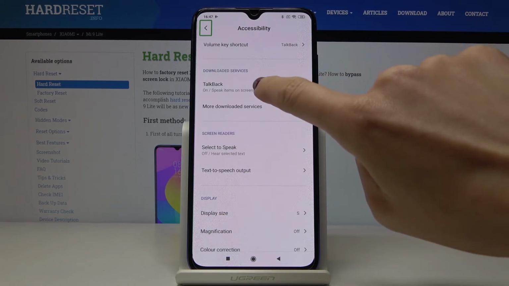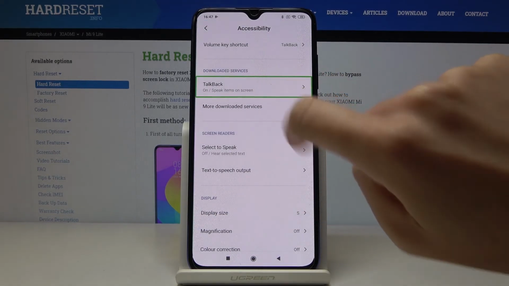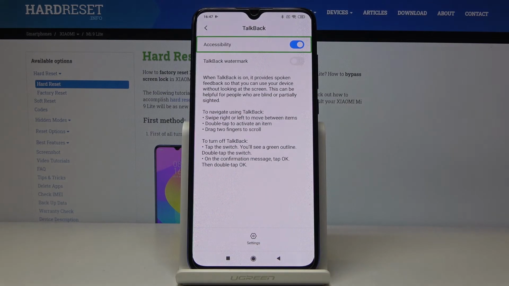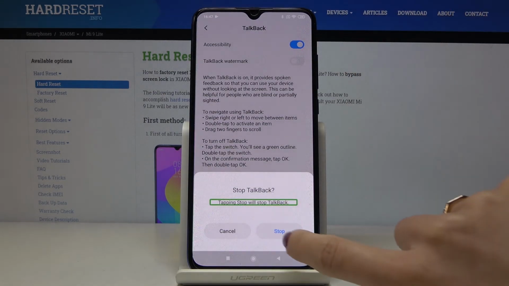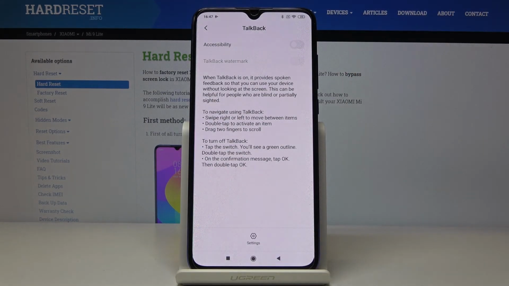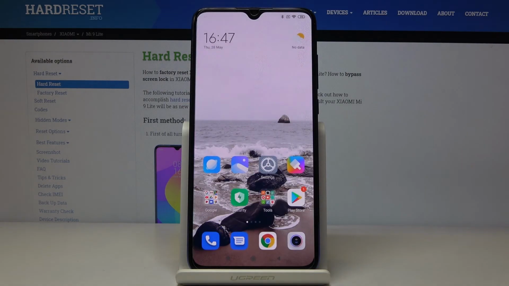it. Then if you'd like to switch TalkBack off, just mark it, double tap, mark the accessibility, and then click twice to switch it off, tap on stop, and double tap to confirm it. So this is it. This is how you can activate and use TalkBack, also how you can switch it off.